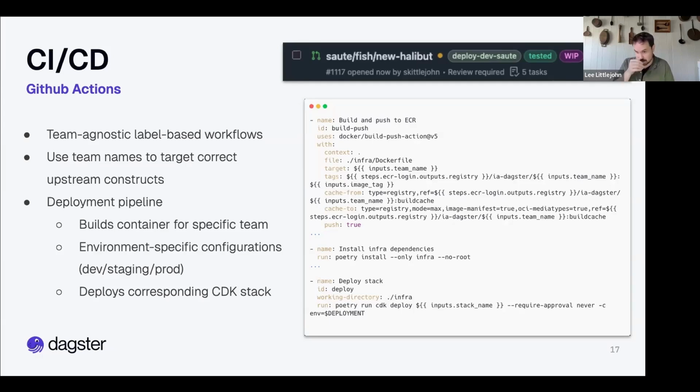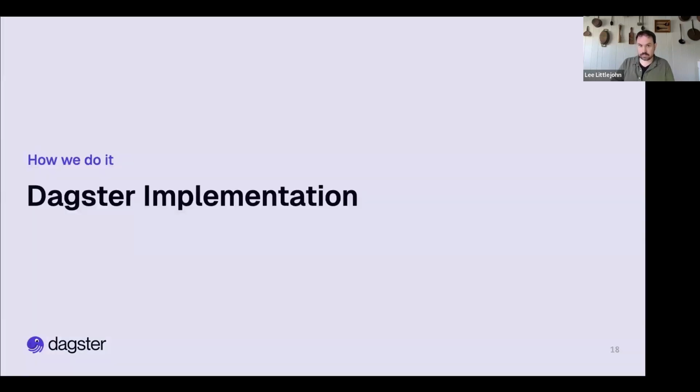So this gives us a lot of flexibility while maintaining consistency. Teams can deploy their changes independently, but they all follow the same process and patterns, which reduces deployment failures and confusion. So let's take a look at how we organize the actual code to support this modular approach. What does it look like when we're coding in an IDE?